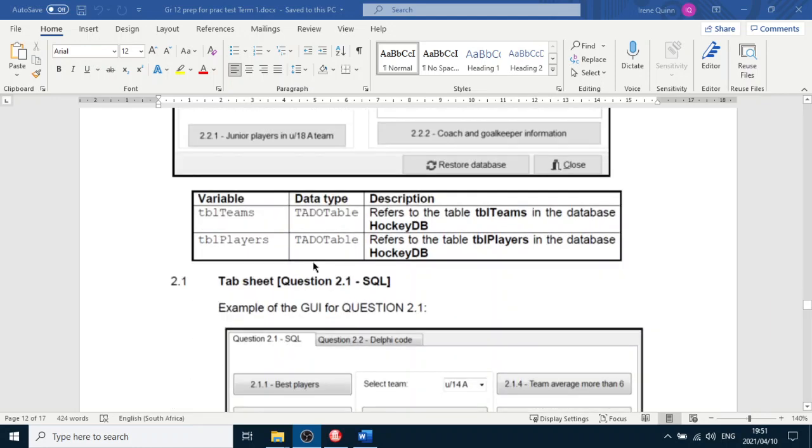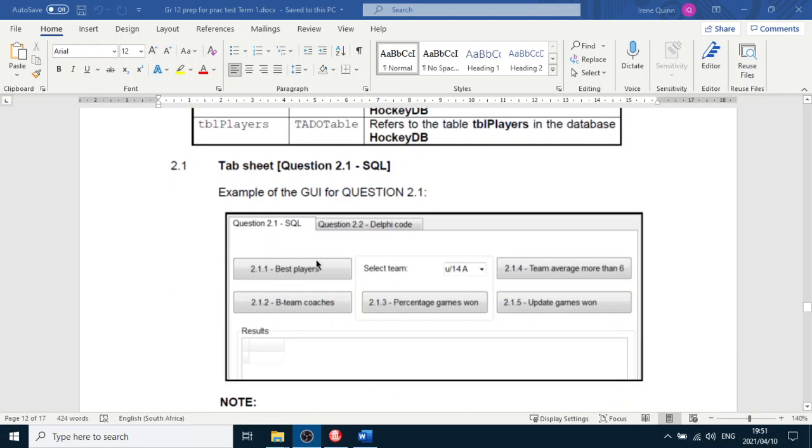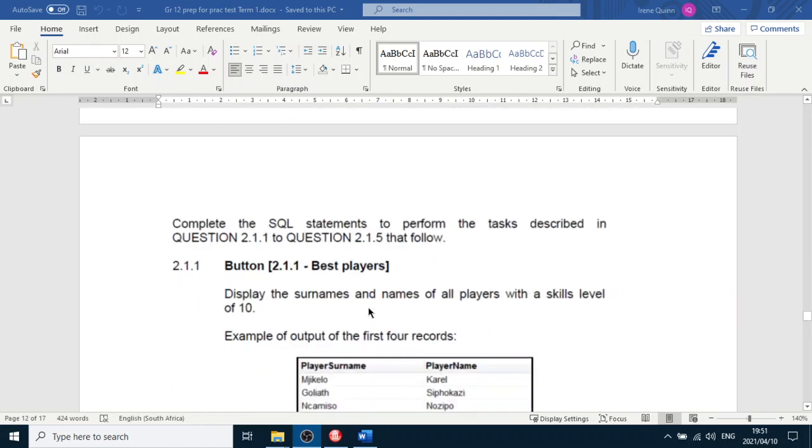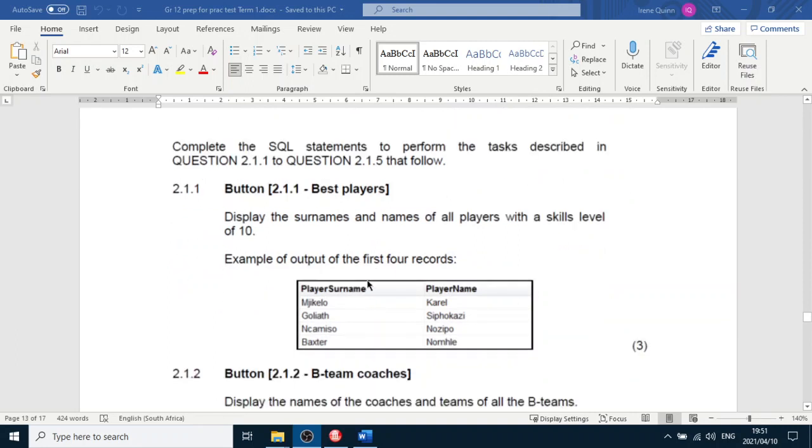First part of the question 2 is the SQL code, and there's 5 questions there. And we will start. So they tell you to display the surnames and names of all players. That doesn't mean you're going to select star. You're going to select surnames, player surname, comma, player name.